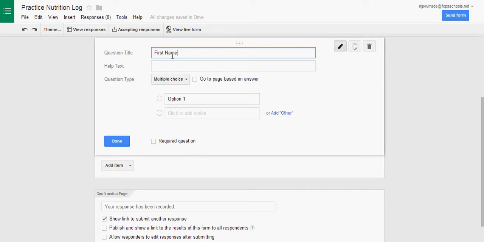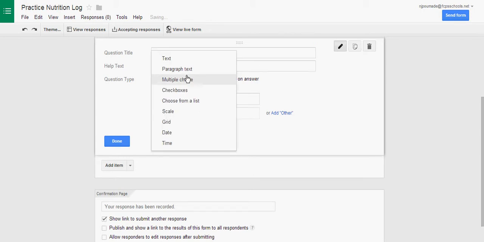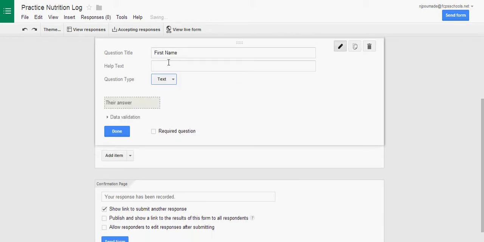Okay, so question is first name. All right, you can change the type. So there's all different kinds that you can do. I'm doing text, so they're just typing in their first name. All right. Then I'm going to do a required question. You want all the questions to be required.